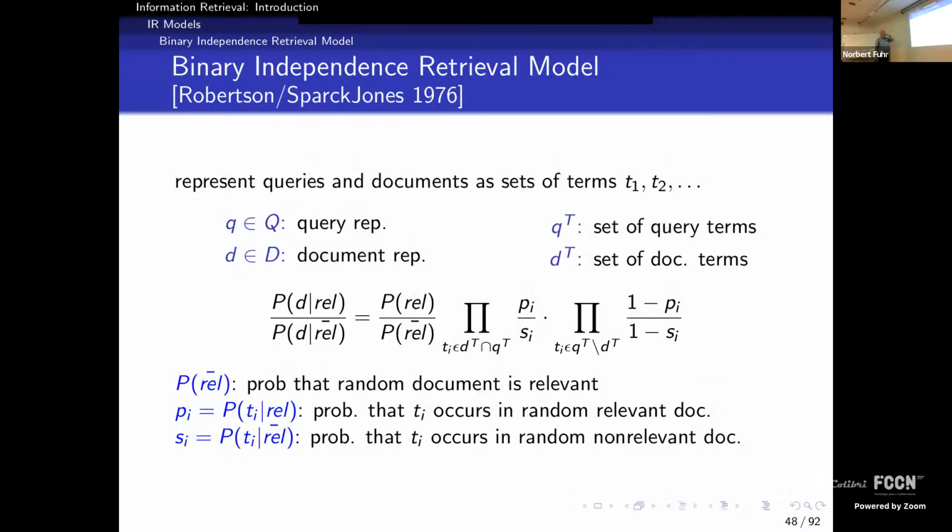Here I talk about basic. Okay, so I will present one specific model.